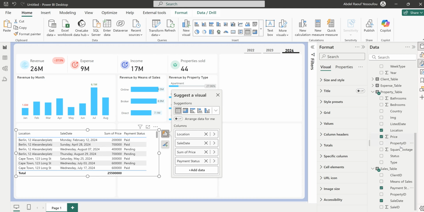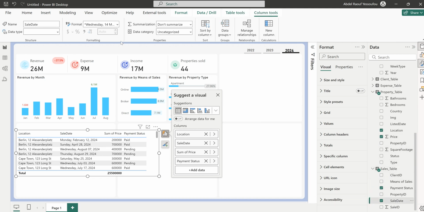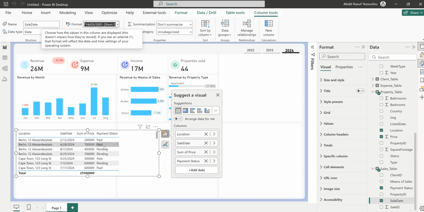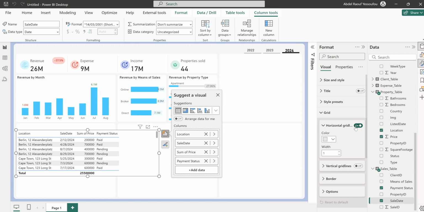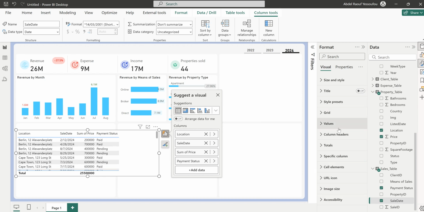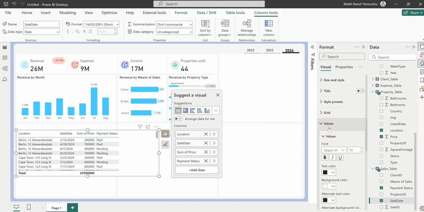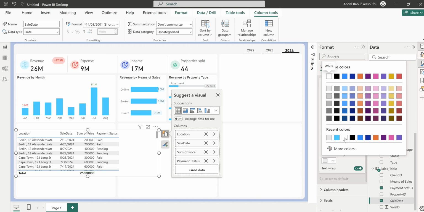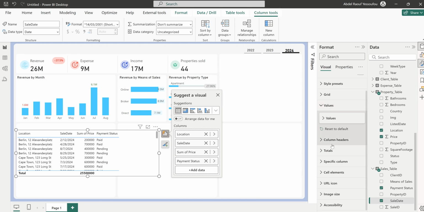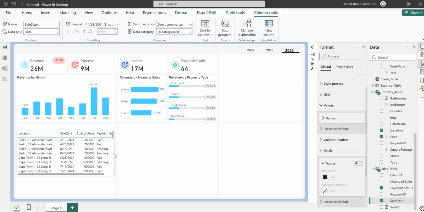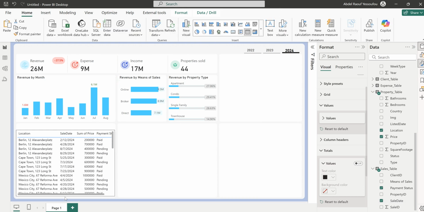Now we'll format it. Look at the date. I'll select sales date. Then I'll come here and format it to be short date. Okay, and then let's start our formatting. For this, I don't need the line. Values, the alternate background should be white. Okay, I don't need a total. Okay, so I can go this way now and bring it down.